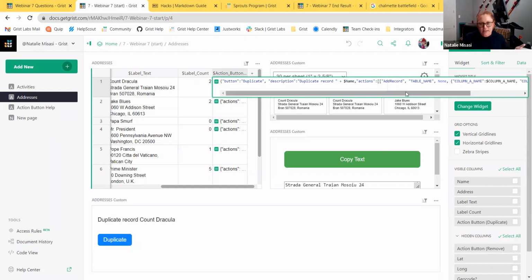The action is actually to add the record. And where are we adding that record? It's going to be in our addresses table. So addresses, and you see it populates that one for me. And then what columns are we going to duplicate? So you need to know that we're duplicating name, and the name is pulling from the name column.